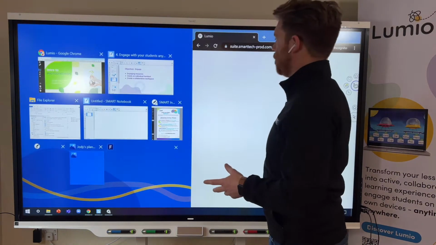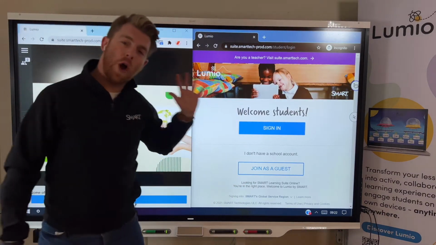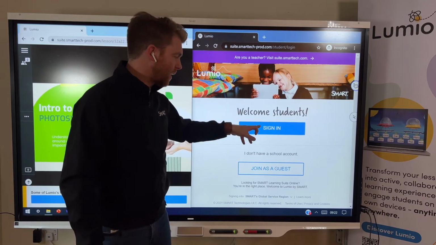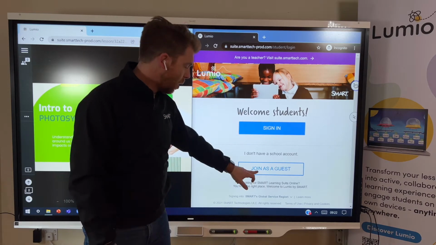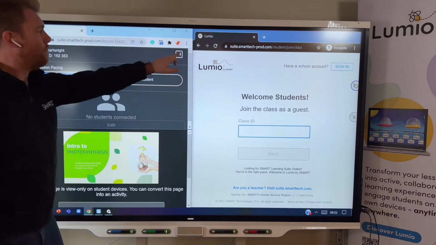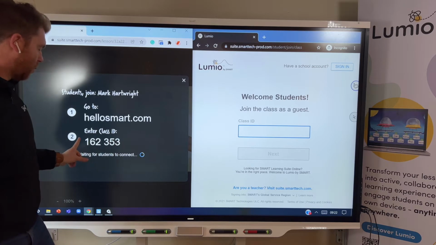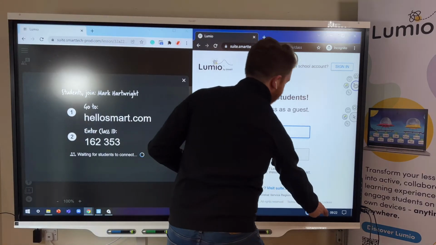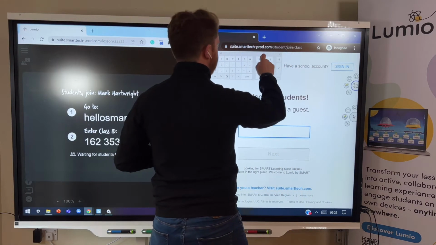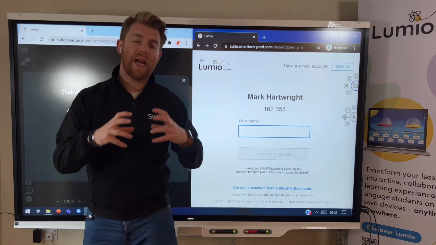And if I have that as the student side, and then this as the teacher side here. If they've got Microsoft credentials, they can sign in there, or of course Google ones, or they can join as a guest. And then here it's going to give me my class ID. So the students have gone to hellosmart.com, and this is your class ID here. This is then linked to your Smart account, 162353, and then that'll be exactly yours.